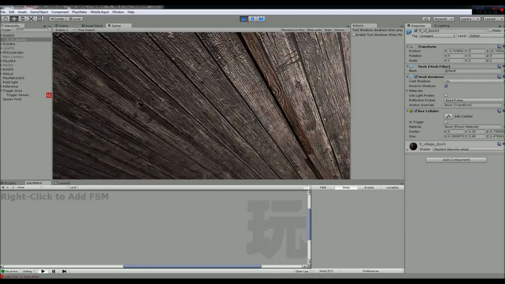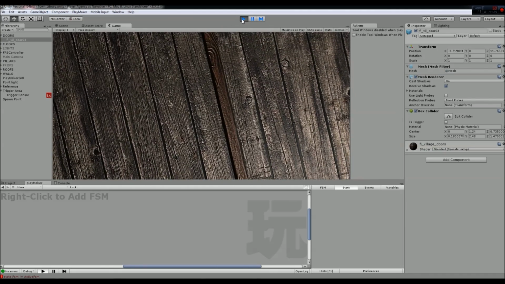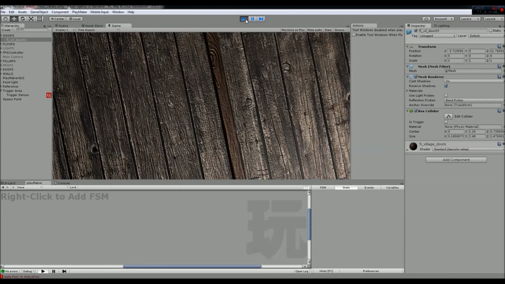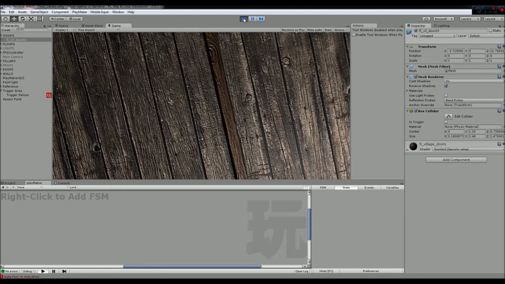So that's basically one way of using trigger, one way of spawning something, destroying something, disabling something, and enabling something. So I hope it was useful.